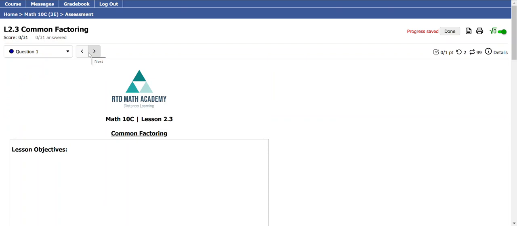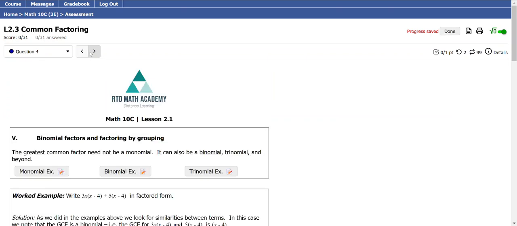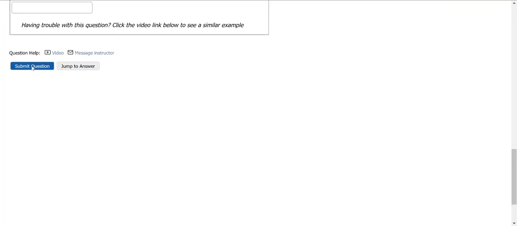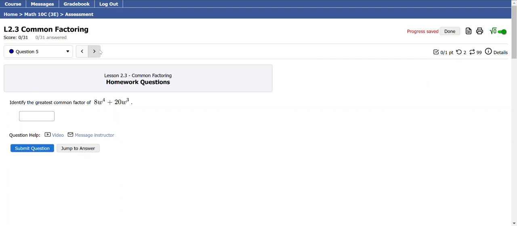And here I am, and I could be working through the lesson. And I could ask a question anytime. Notice on the bottom of every page, it says message instructor. That's what I want to show, message instructor right here. Now I'm going to go on to where the homework starts. Okay, so let's say I'm working on this question, identifying the greatest common factor of this given polynomial.